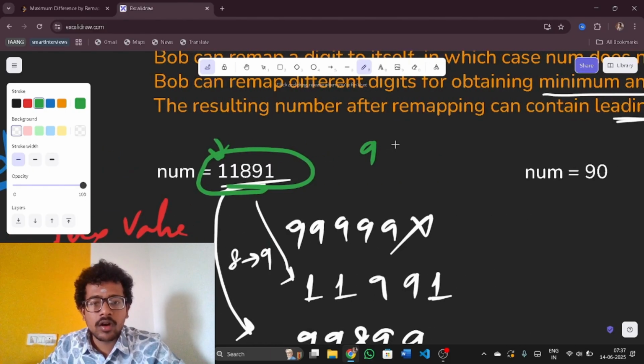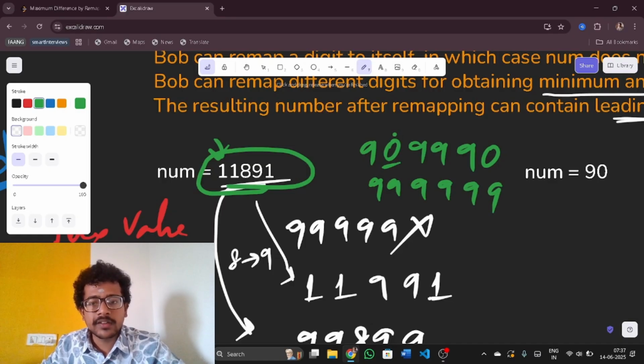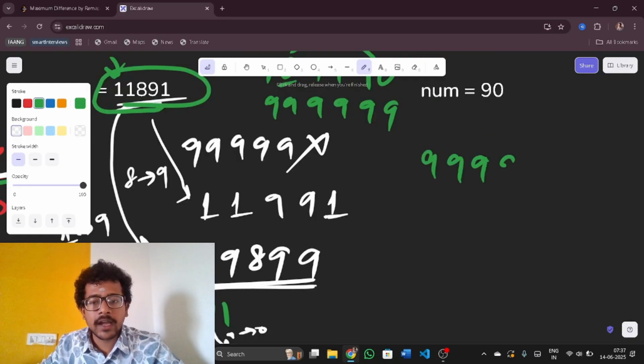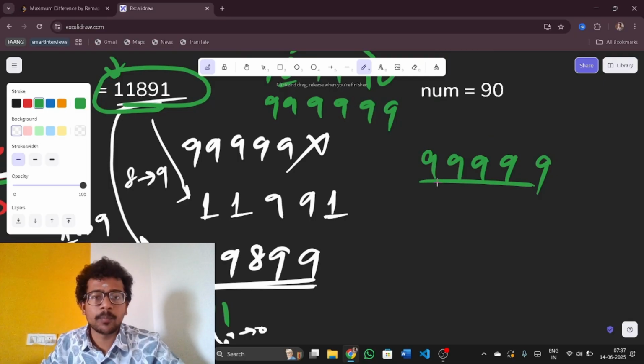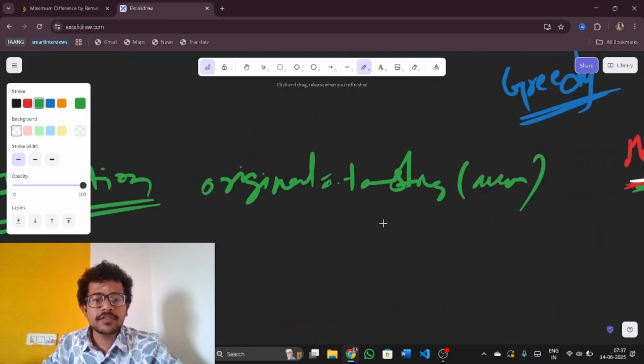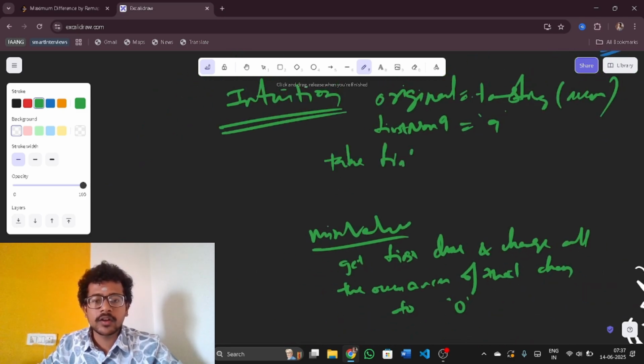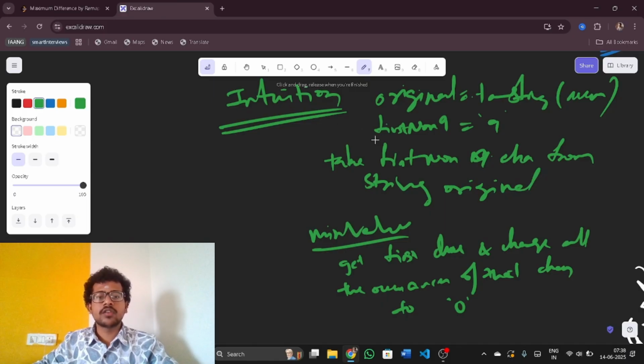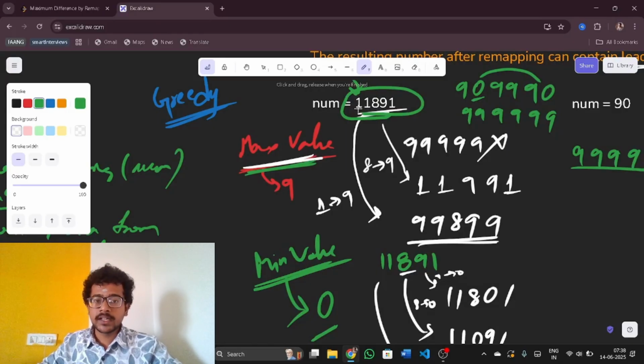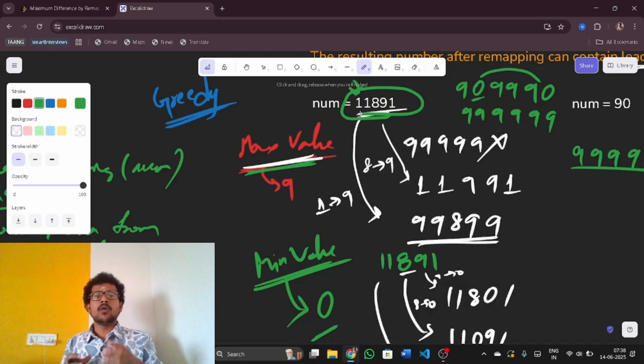You might ask what if I got 90999 and then 0? The first non-9 character is 0. Just change it to 9, so all occurrences of 0 are changed to 9. Now what about 99999? There is no non-9 character, so I'll initialize the first non-9 character as 9 itself. I'll take the first non-9 character from the string original. If I got this first non-9 character, here 1, I just traverse the string and change every 1 to 9.